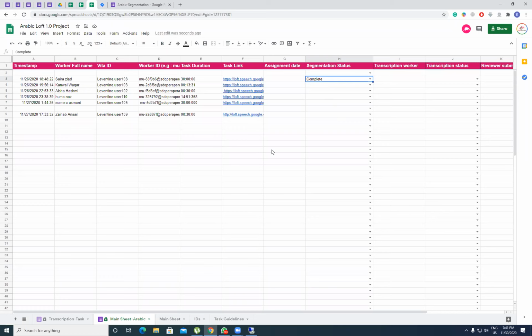Now from here on, the work goes to the transcription team. That is basically going to be managed by the team managers, which are Saf and Mutahir. Saf is, I think, here with us today. Yes. So, Saf, from this point onward, it's all your job. When you see a task that is complete, you're going to write your worker's name over here and set the status to assigned. And when they complete, you're just going to change this status to completed.